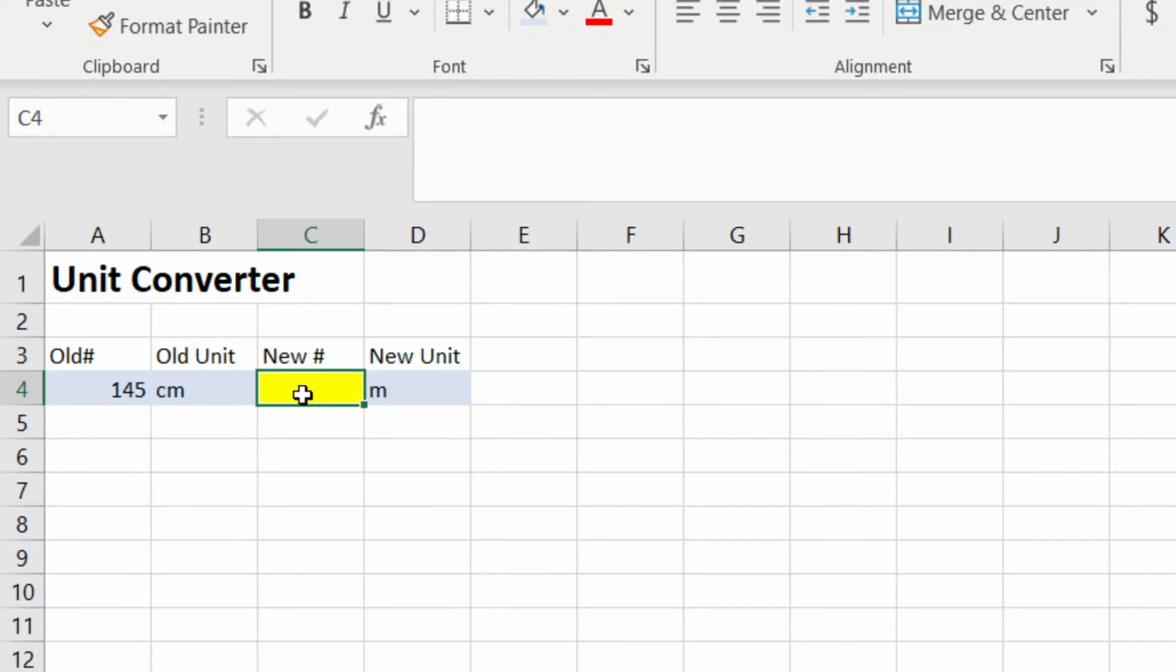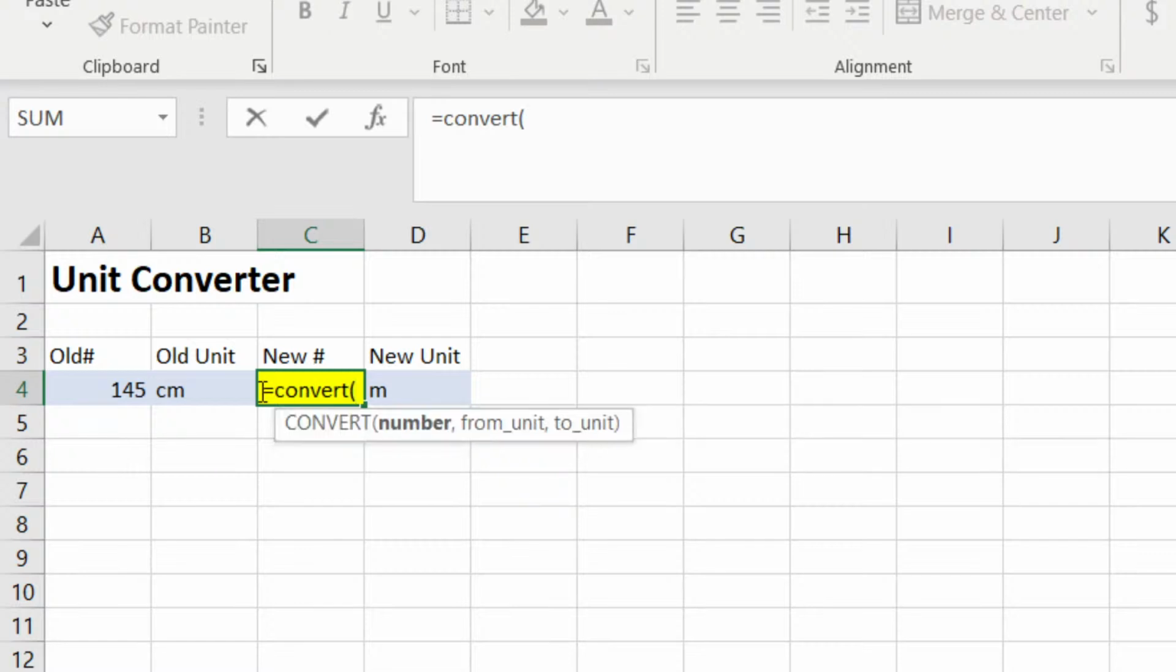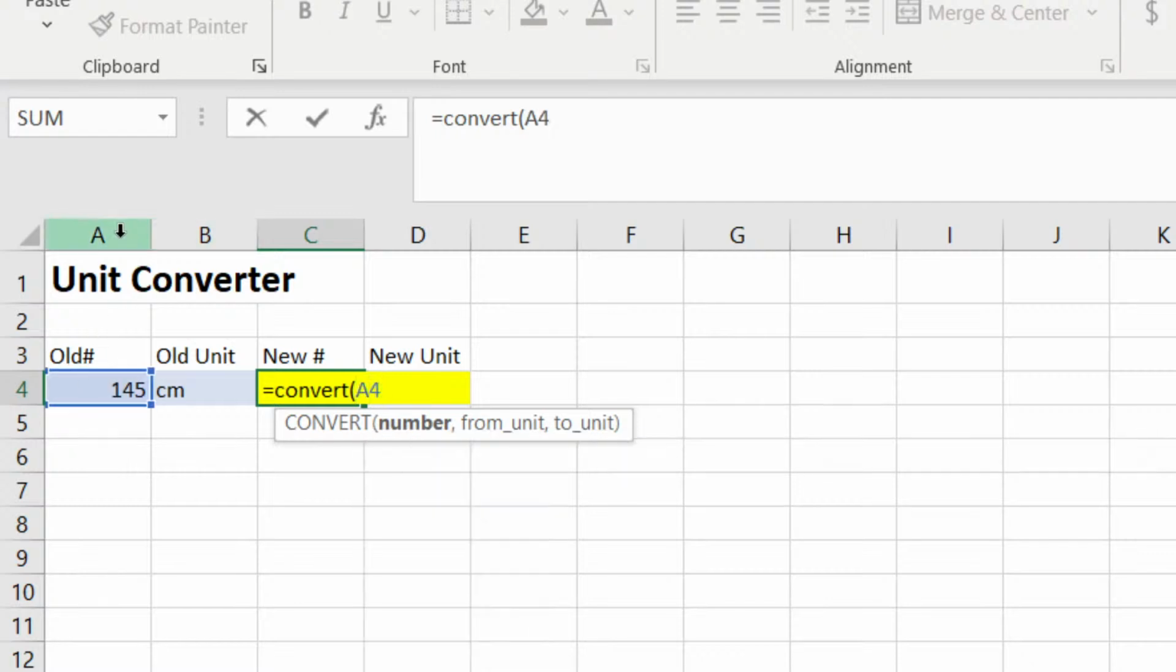The way we tell Excel we want to do math is we press equals. And then we can say, well, we know we want to do a conversion, so equals convert, open a bracket. And now instead of typing 145 in here, then I'd have to change my formula every time. Where it says number, I can just say, always use this cell. And I could do that by typing A4, and then it will always know to look in A4. But I can also do it just by clicking on that. And it knows now it's always going to convert this number.